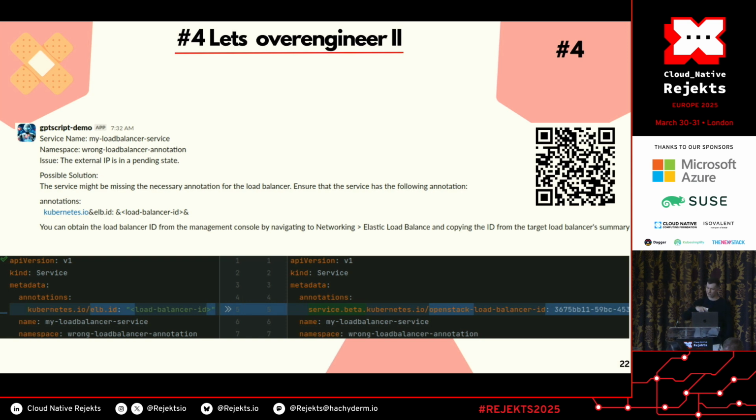You also get the instructions on how to do it, or it helps you if you don't know where to start. And this is the most common use case.